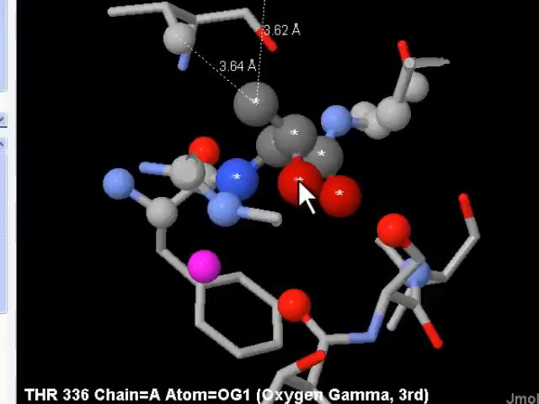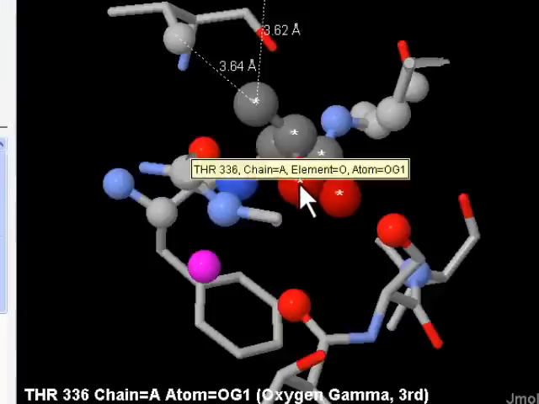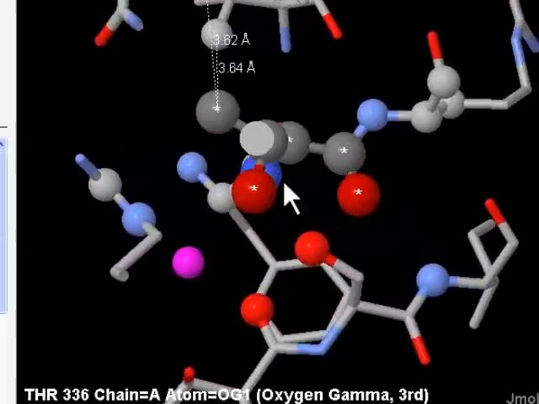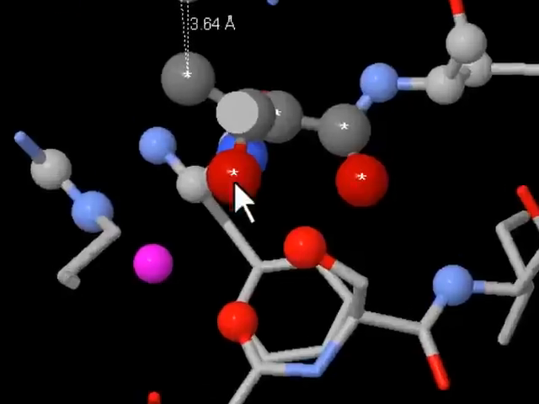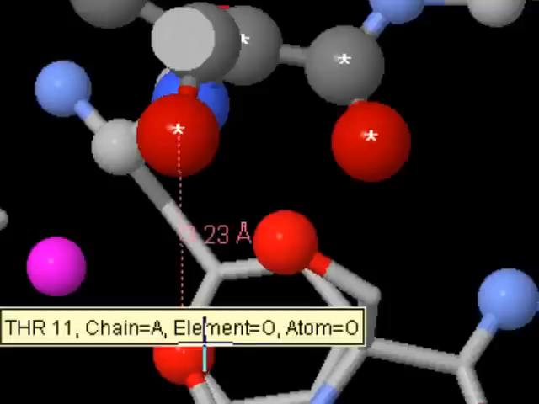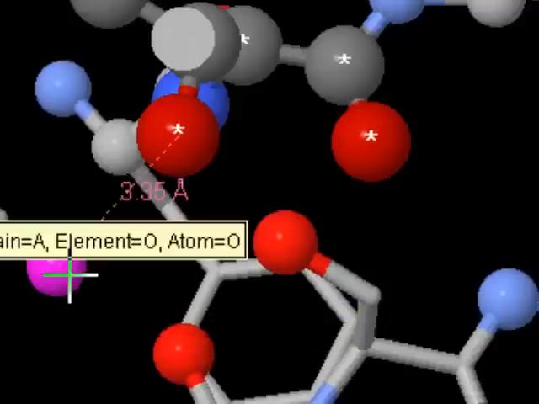So now we're talking about this OH group of the threonine, and we can see what's close to that. If you're not sure which atoms are close, you can just double click on here. Let's try that again. There we go. And just touch the atoms. So this is 2.6 angstroms away, this is 3.2 angstrom away, this is 3.35 angstrom away.